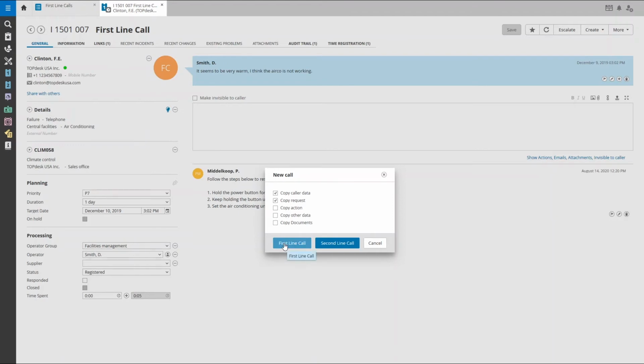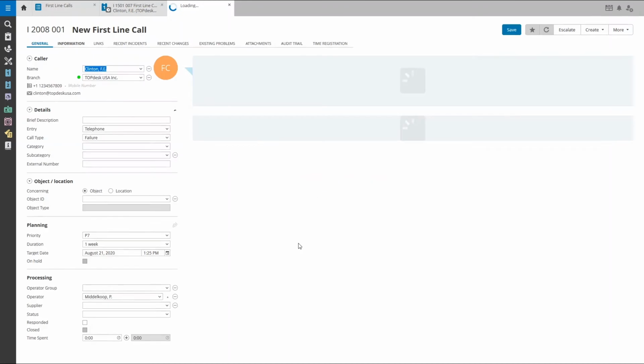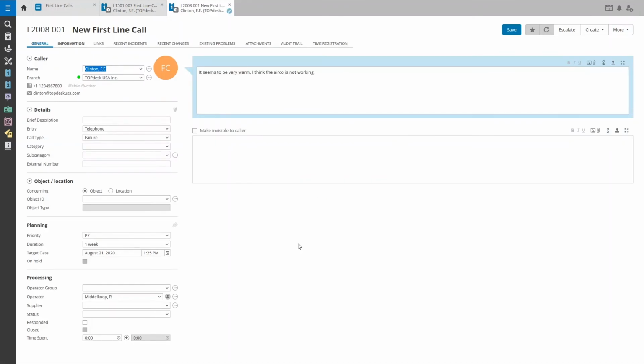Next, you can choose if you want to copy it to a first-line call or a second-line call. This will open a new tab where the data you have selected is copied to. You can now save the call.